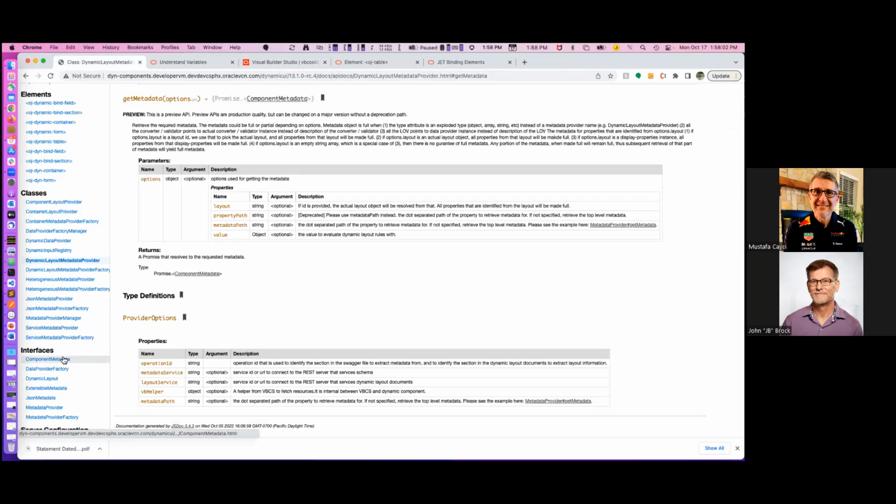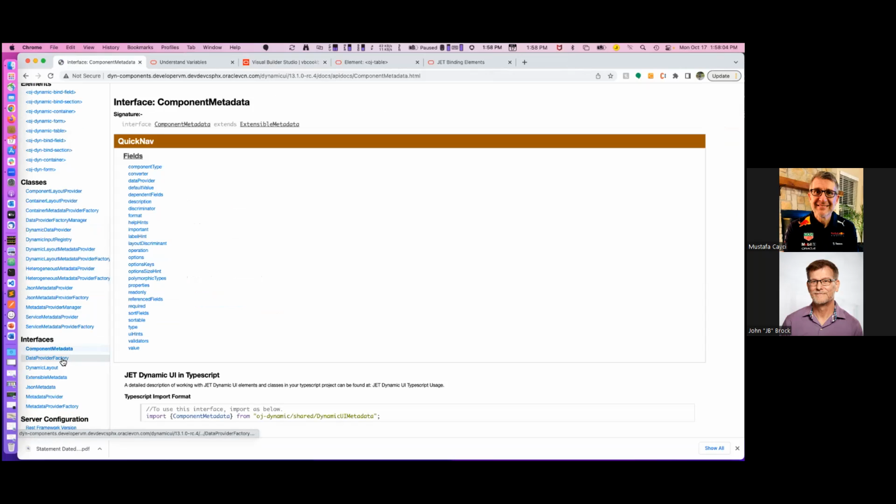What is component metadata? It's the interface that is a really important part of dynamic components. It talks about all the details of what that metadata is. Essentially, remember I talked about component type, converter, data provider, etc. That's all there for you.